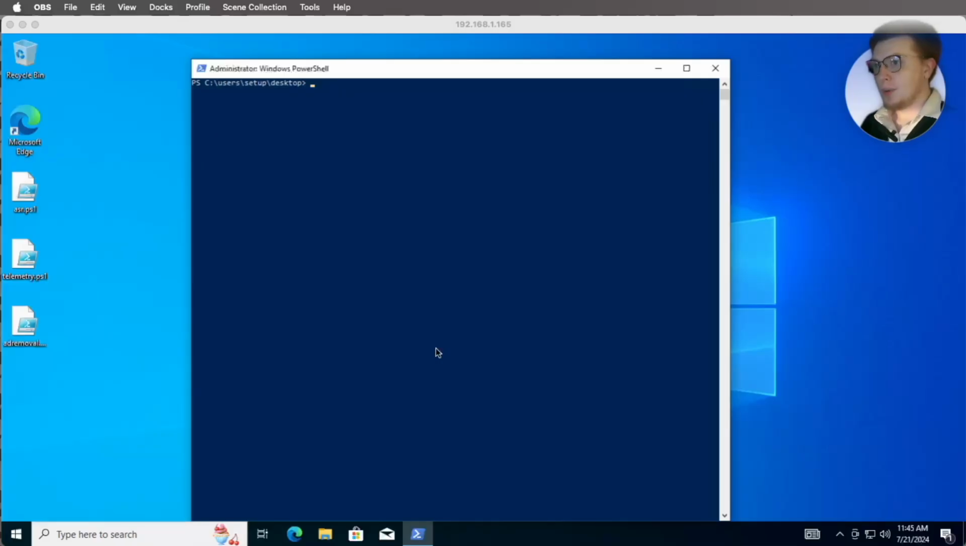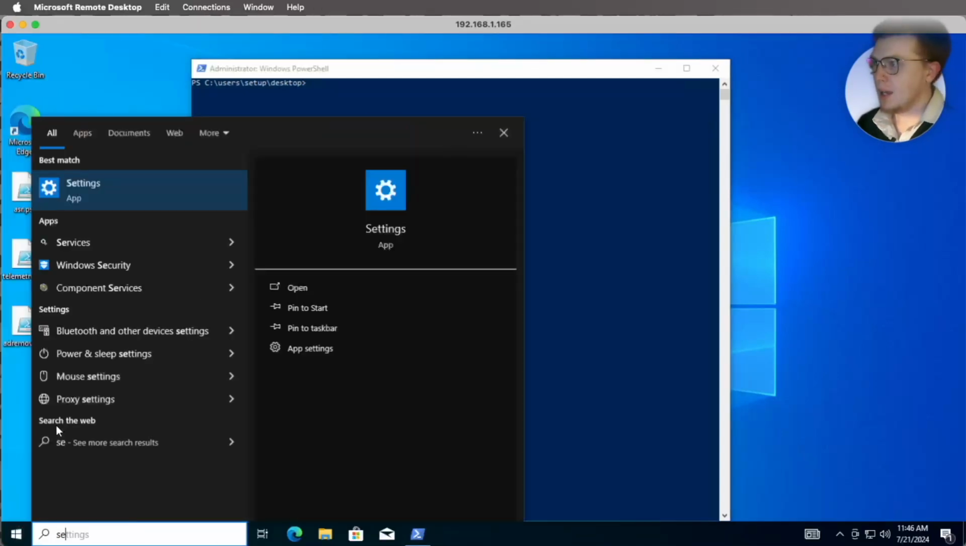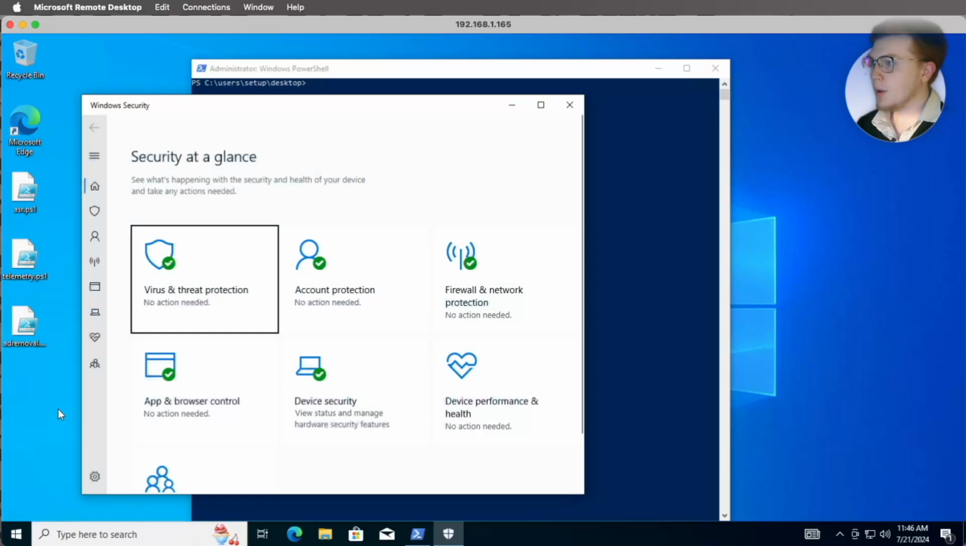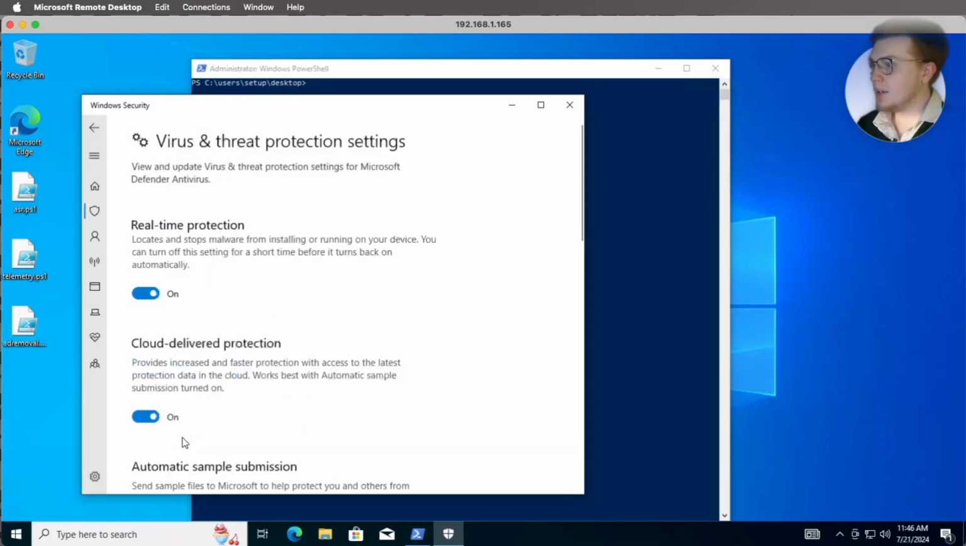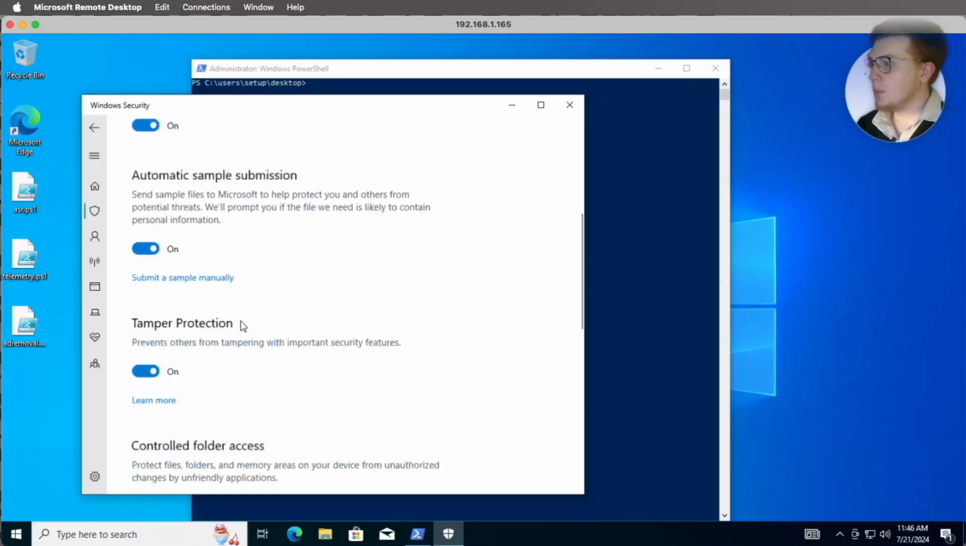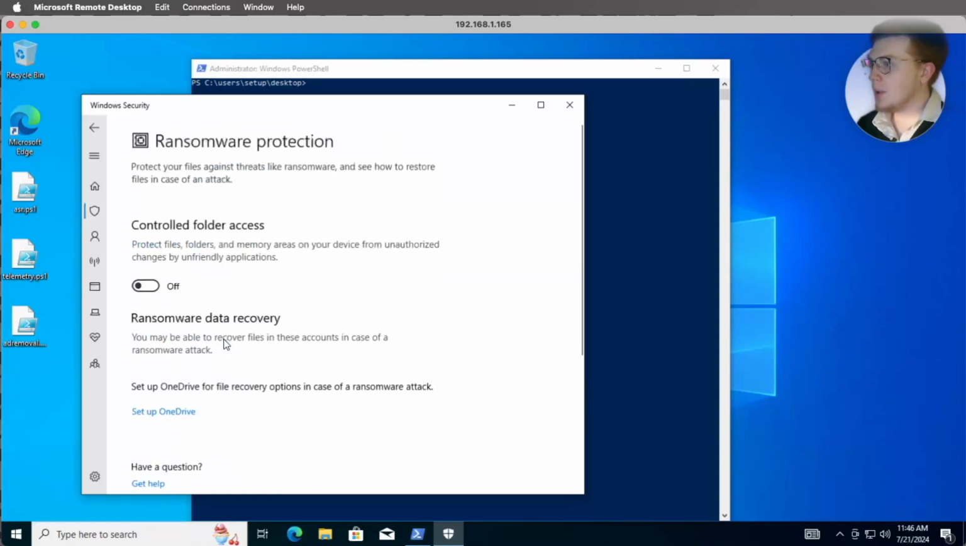Alright, so like I said, we're going to do a little bit of this work in PowerShell, but before we do that, I wanted to show you how you can do some of this stuff manually. So I'm going to go down here to the Start button, and we're going to search for Windows Security, and there's a few optional security features that we're going to switch on in here. So specifically, let's go into Virus and Threat Protection, and then we'll go to Manage Settings. And what you want to do is make sure you go in and enable controlled folder access.